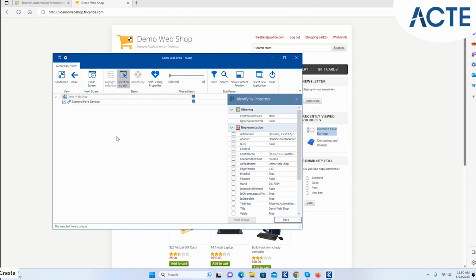In basic view, by default, it will be enabled. But in advanced view, we have to use this option in order to scan the control. So this is the link we are trying to identify using index. Now unselect the select on screen option, so the identify by option will be enabled.